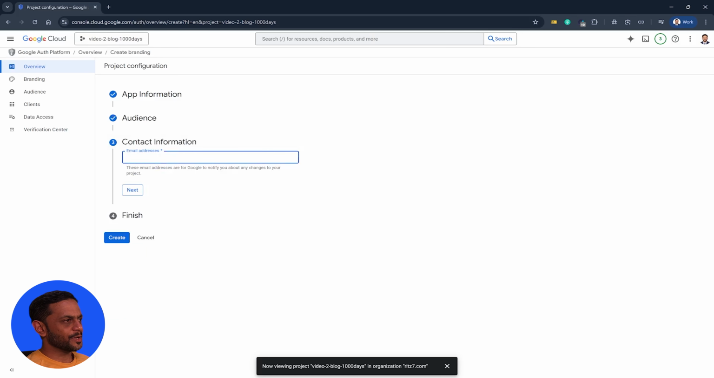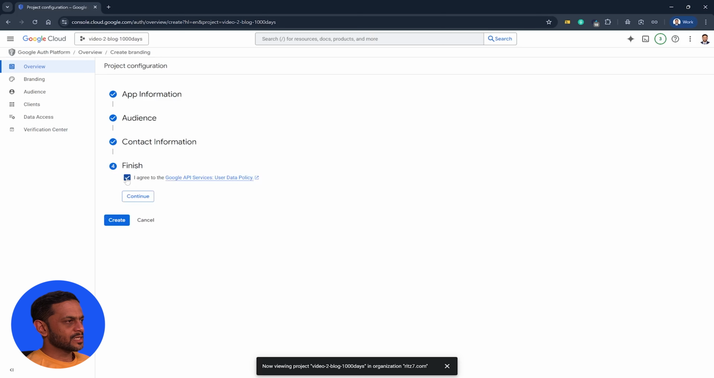Now we have contact information. We can give any email address here, support@red7.com, and click on next. So finish. I agree to the Google API services user data policy. Click on continue and then click on create.